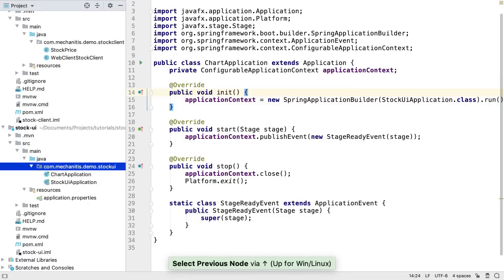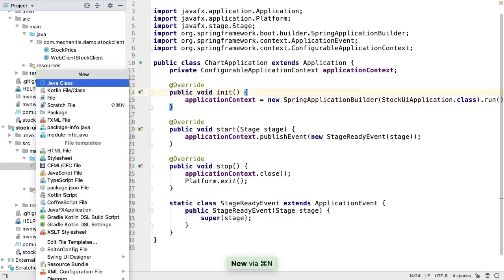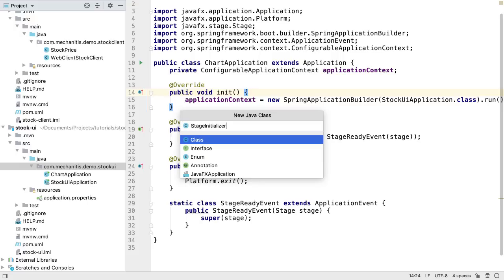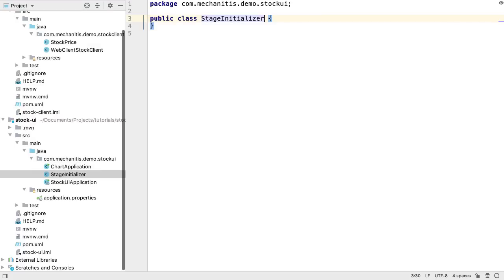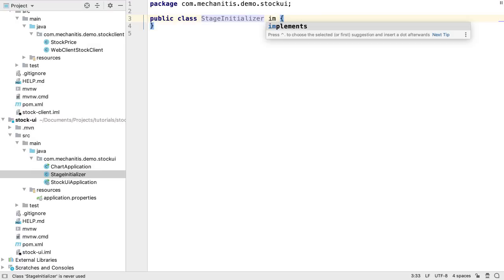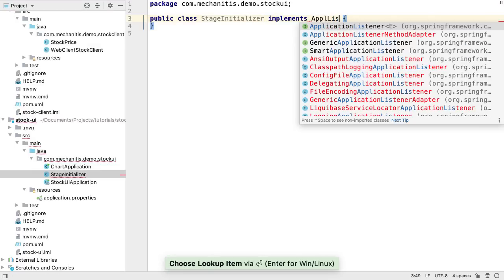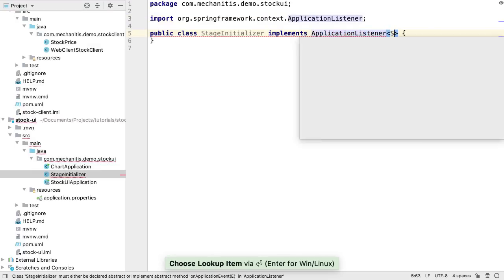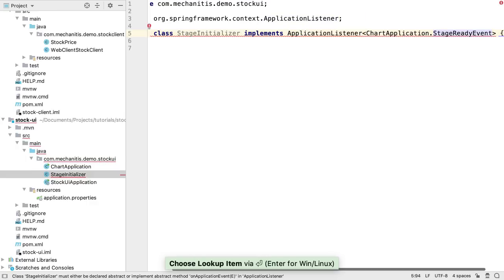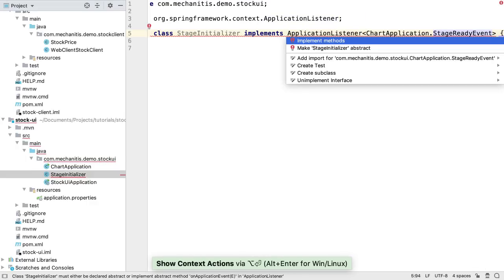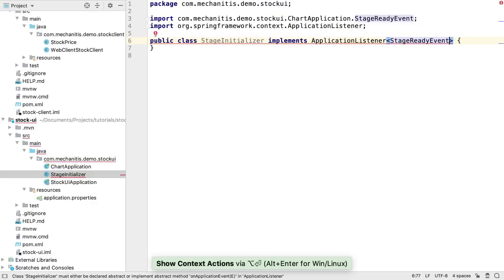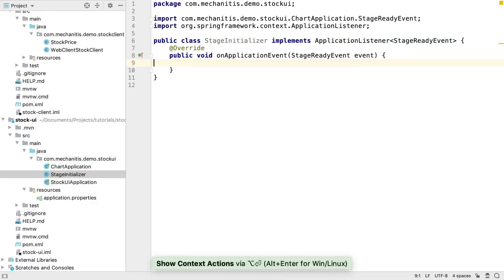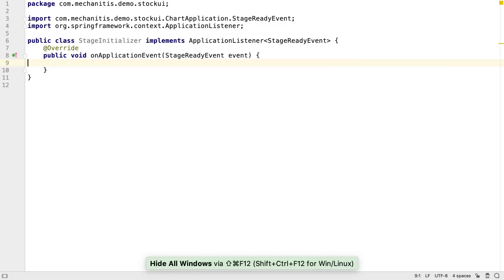We need something which is going to listen to the stage ready event that we created. Let's create a stage initializer class, which will set up our JavaFX stage when it's ready. This class needs to implement application listener, listening for our stage ready event. This line is a bit long, so let's import the stage ready event to make the code a bit shorter. We need to implement the methods on this interface. Let's get IntelliJ to do this for us.